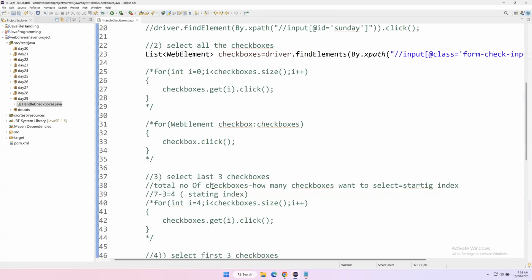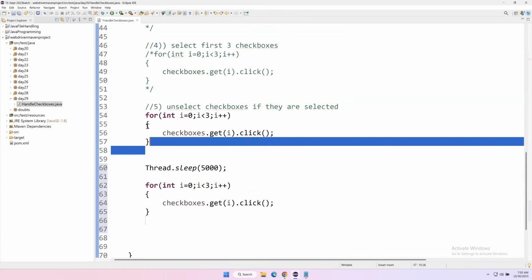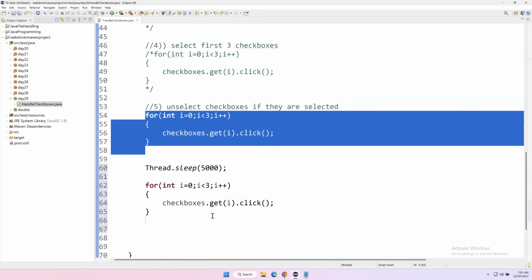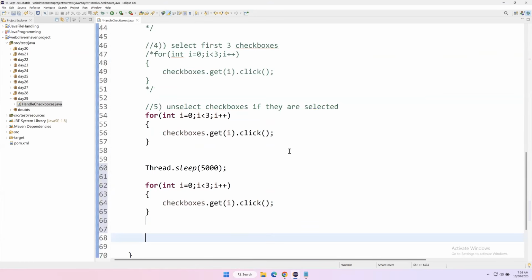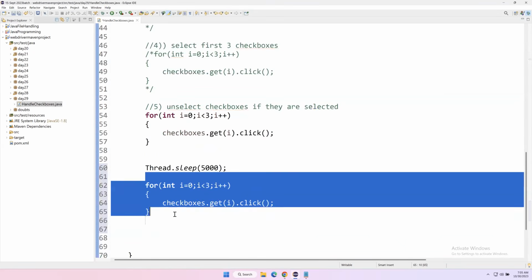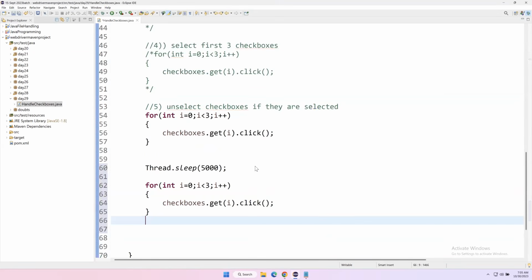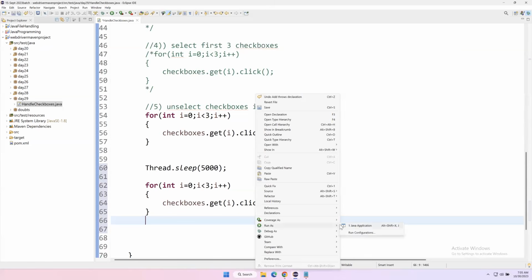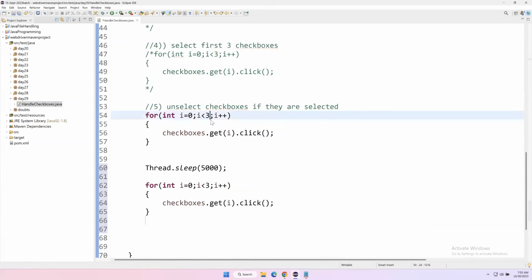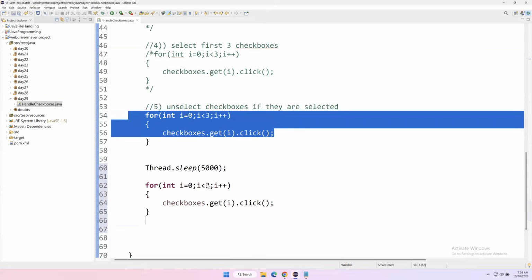Okay, same looping statement. First time, this will select all the checkboxes, and after that, it will unselect all the checkboxes. All means 3 checkboxes. But here I don't want to unselect everything. Okay, let us try to execute first. So here I put 3 only, right? That's the reason only 3 got selected.